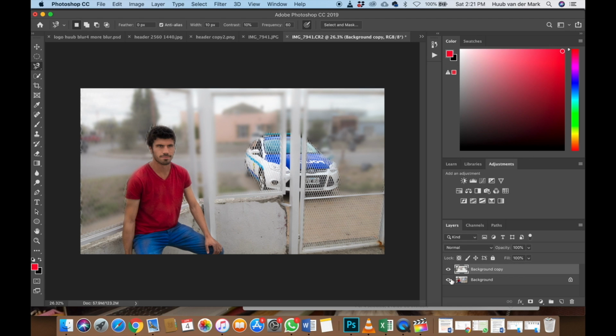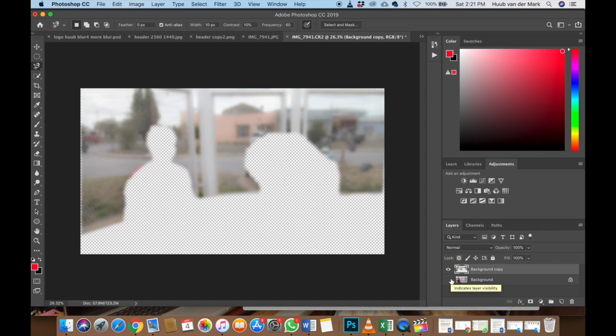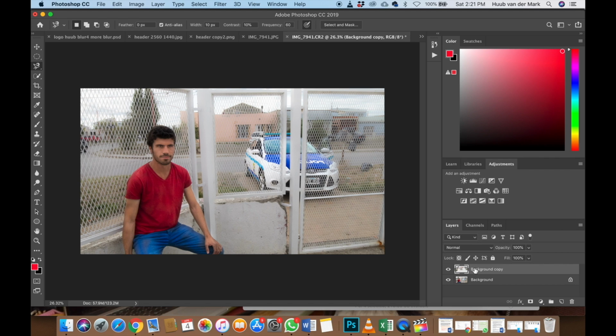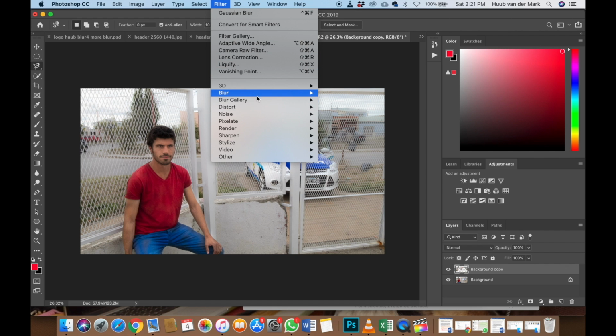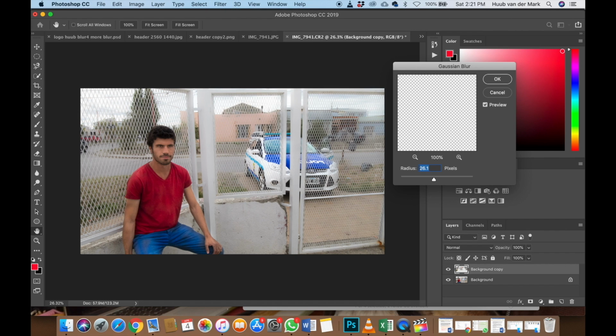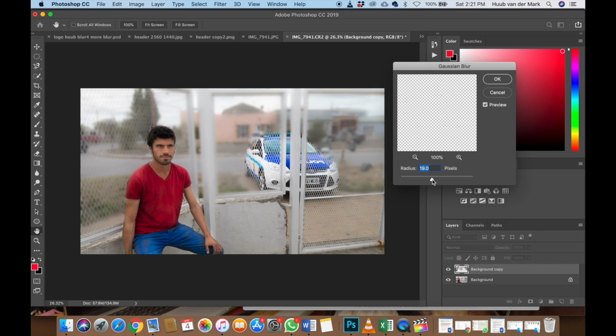Okay, I put the front. Ooh, that is a little bit much. Come on Z, come on Z. I'm just going to keep the background open and do the same thing so I can see both: filter, blur, Gaussian blur, and make it a little bit less.